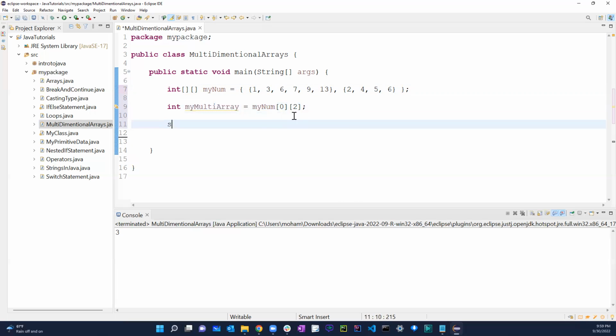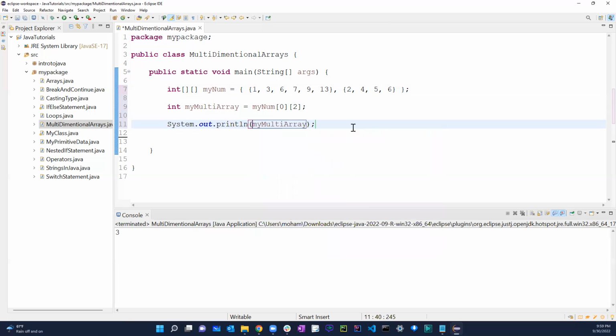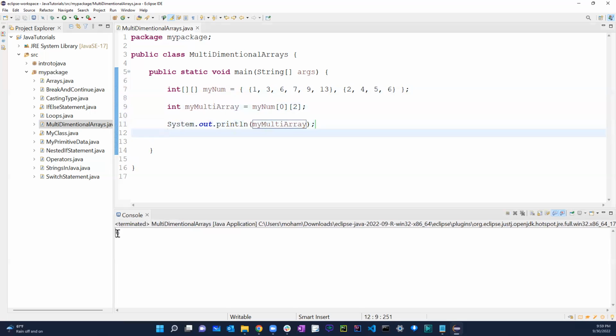Now, if I was to do s out and just put my multi-array, in this case I don't really need to put, as beforehand, the square brackets. This is a variable that already holds this value, and I'm just printing it out. That's all. So I don't need any of those square brackets. If I run this, it gives me 6, which is right here.